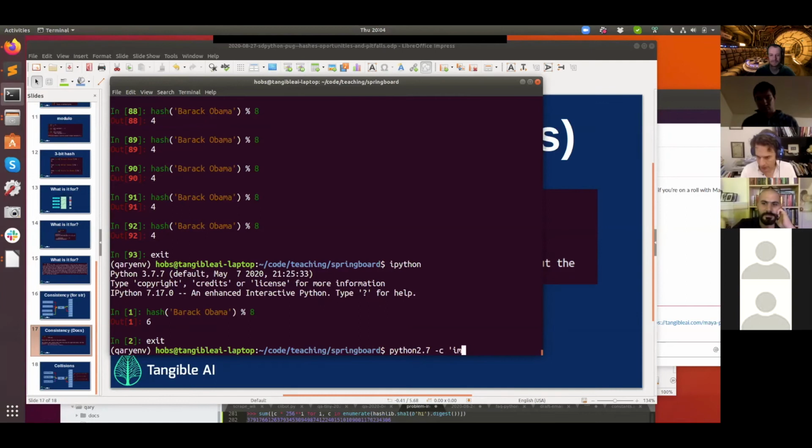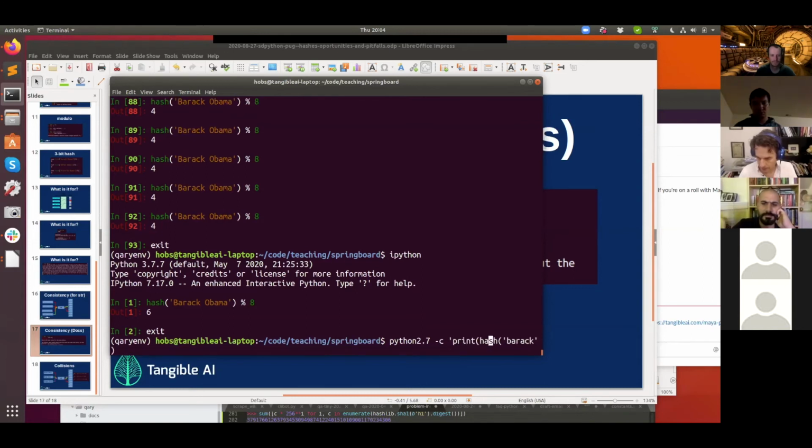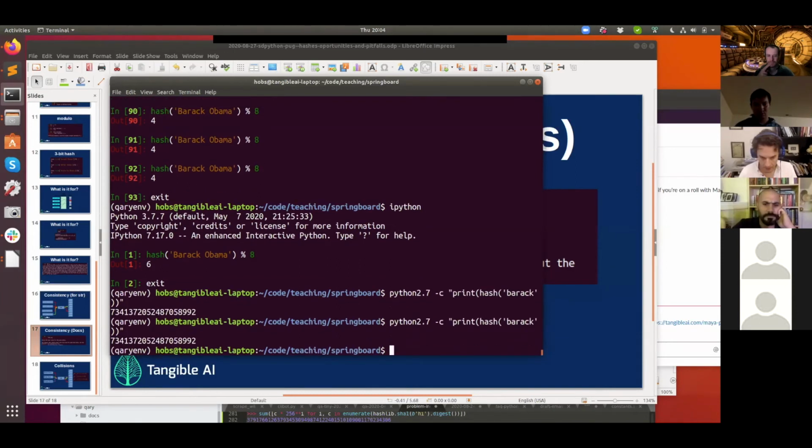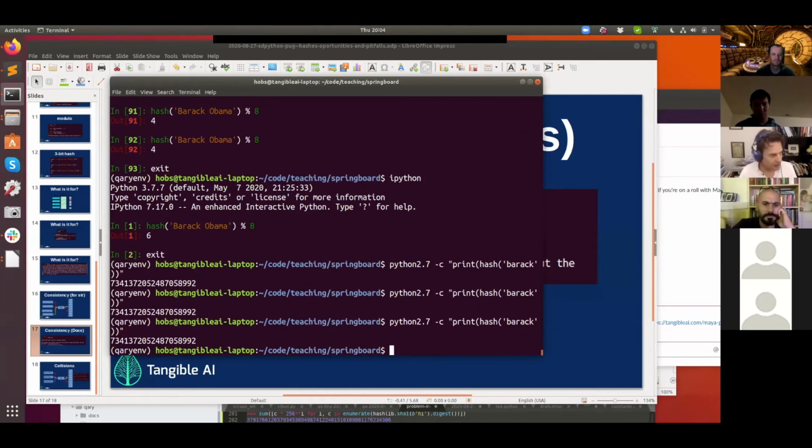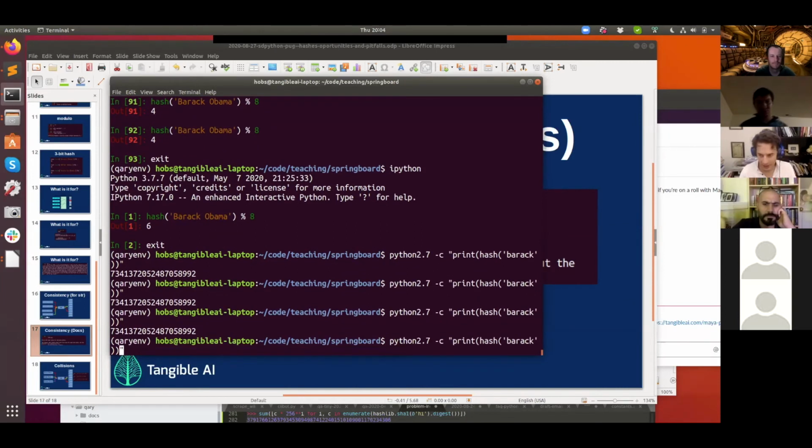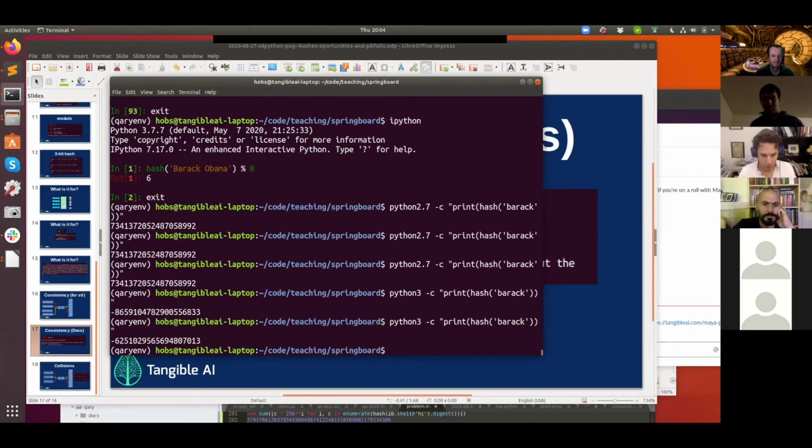Import. I don't even have to import anything, do I? Hash Barack, print. Oh, I'm going to have a quote problem here. So they do great. Python 2.7, no worries, always the same. Python 3, no such luck.